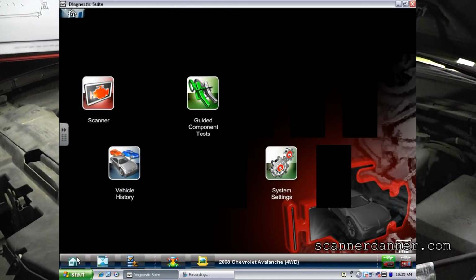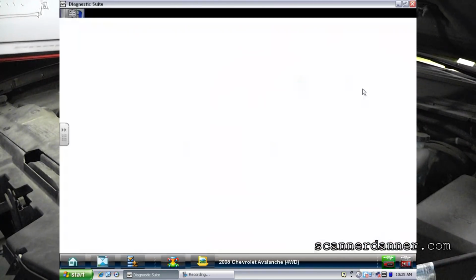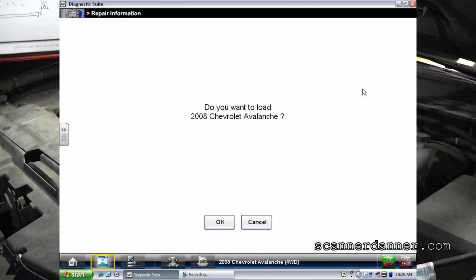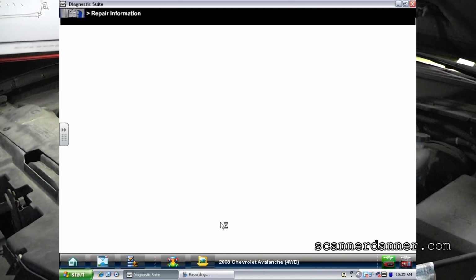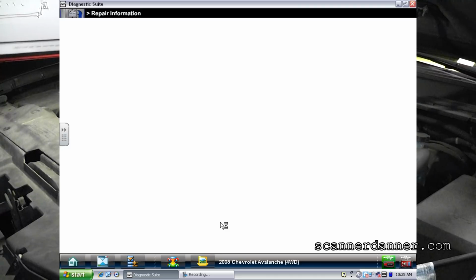Go to my home tab, go to repair info. This will take me to Mitchell. Depends on our network here today on whether or not this is going to be fruitful. I may skip this. Just want to show you that this is a ground side switch solenoid and how we can do that with the scan tool or with the wiring diagram.